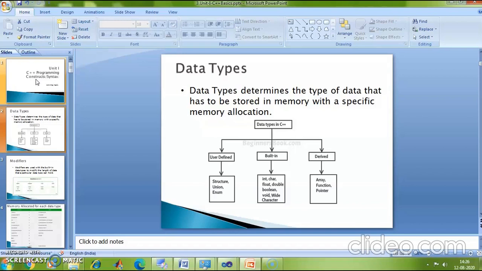An integer variable holds how many bytes? 4 bytes, right? So 1 byte is equal to how many bits? 8 bits. So integer holds 8 into 4, that is 32 bits. And each bit holds either 0 or 1.